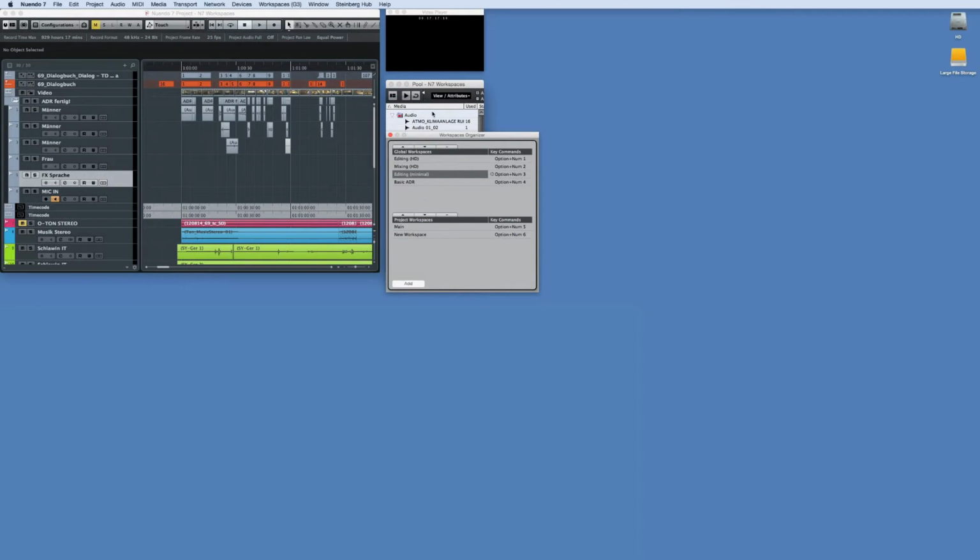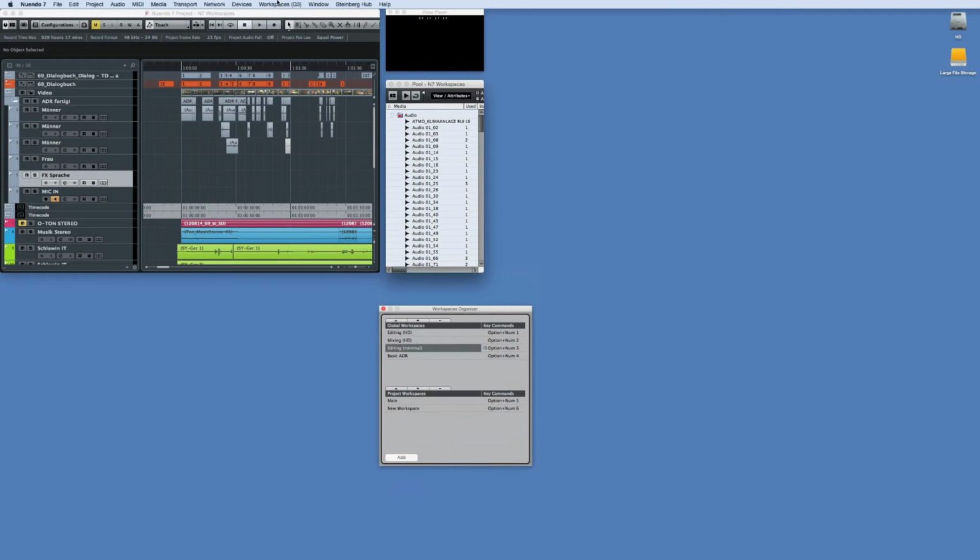Recalling a workspace always restores the way you created it. And to modify an existing workspace, you can now use the Update function.